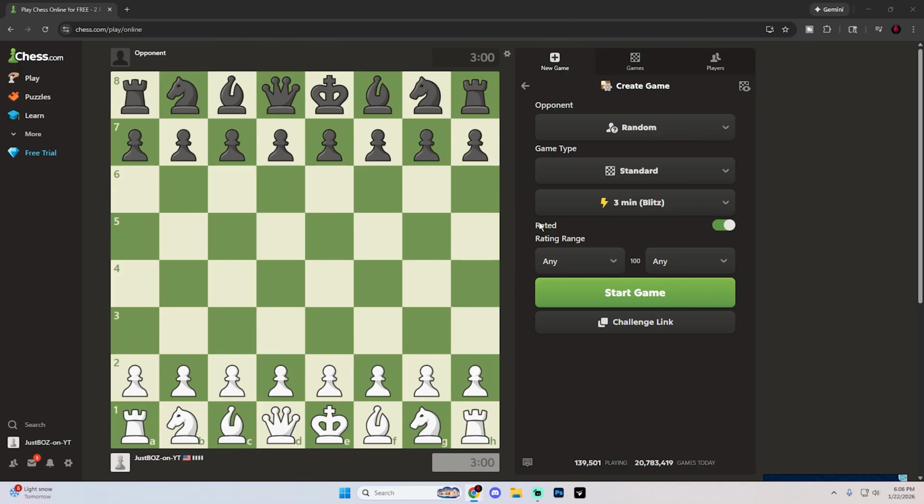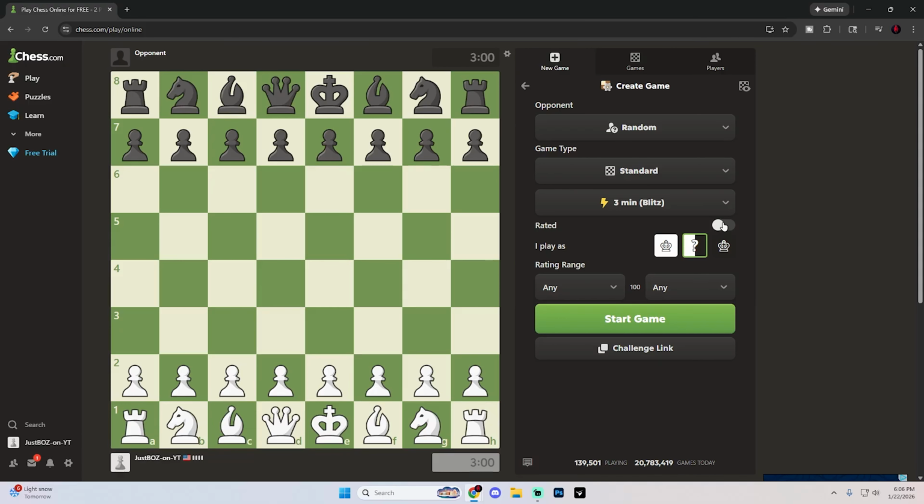For this little section that says rated right here, just go ahead and toggle it off, which is going to switch the game to unranked or unrated, meaning it's not going to affect your rating. From here you can adjust your game settings however you want. Whenever you're ready though, just hit start game to begin playing.